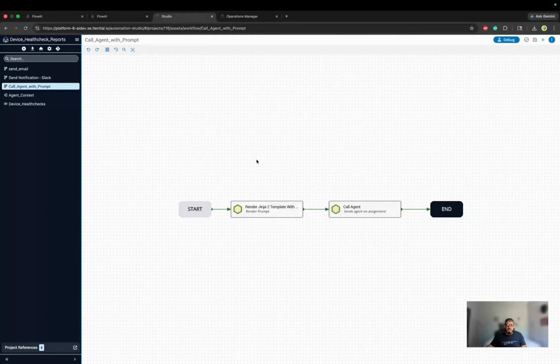So this is an interesting execution pattern that we can afford just because I have the ability to trigger agents via workflows, and I also happen to have the capability of rendering templates beforehand. These prompts could actually come from anywhere, right?